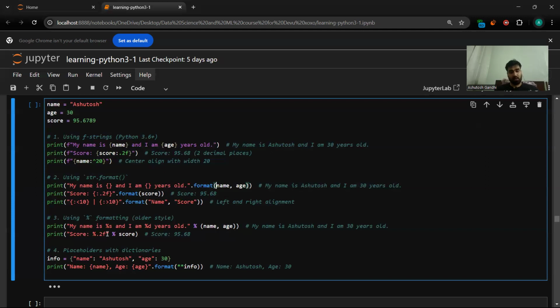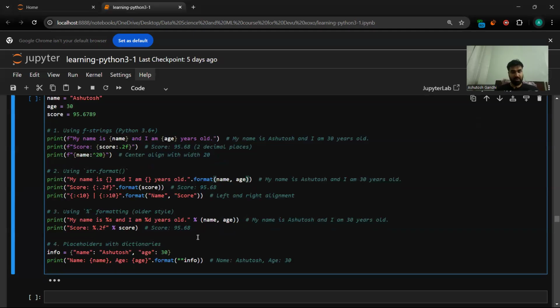Along with that, similarly, it goes for decimal places as well. So I have percent dot 2f, and I'll just be printing the score with a couple of decimal places.